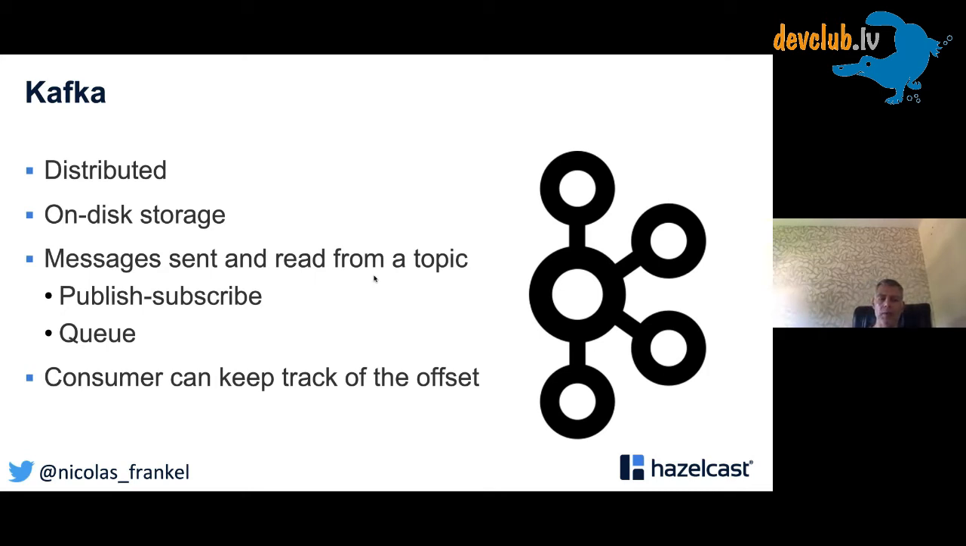And the benefit of Kafka is basically that the consumer keeps track of its offset. So if you have slow consumers and quick consumers, then everybody is happy, because the slow one can be as slow as needed, and the fast one can be as fast as possible. So that's a big benefit.